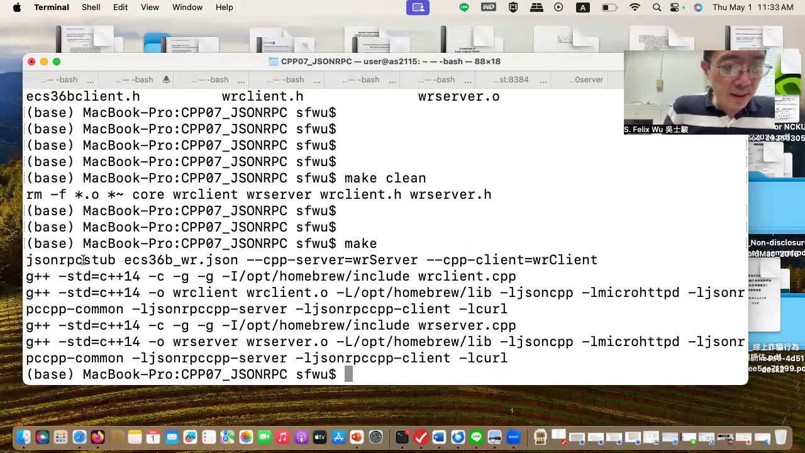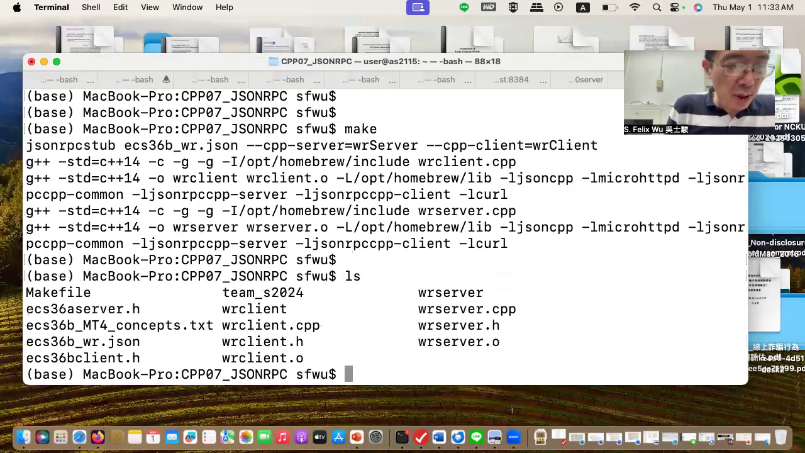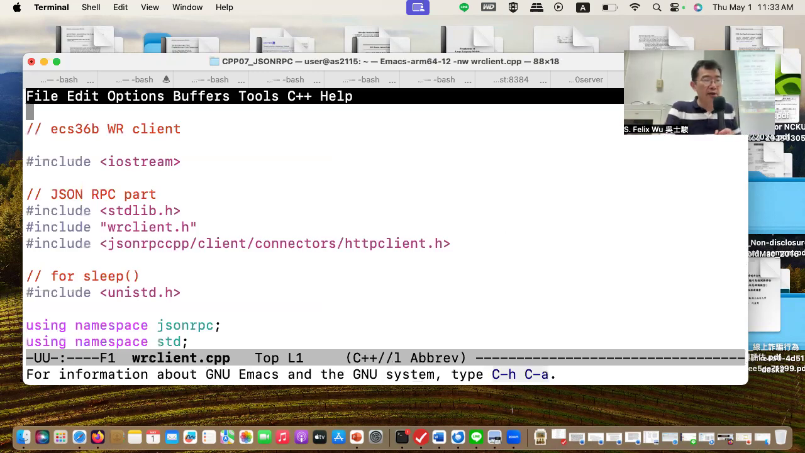The idea about remote procedure call is that I will make a contract between a client program and the server program on a particular function signature. So I have to specify the function signature. How do I specify that? Let me show you the call first, and then we're going to show how you can make the call. I'm going to show you the program, which is the WR client.cpp. This is the client side.